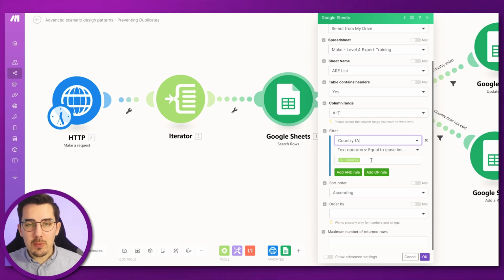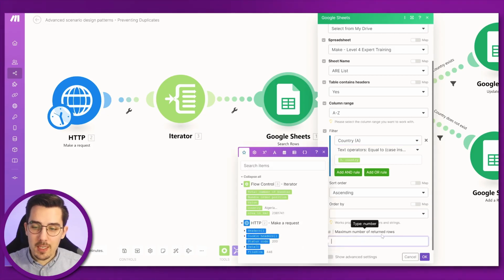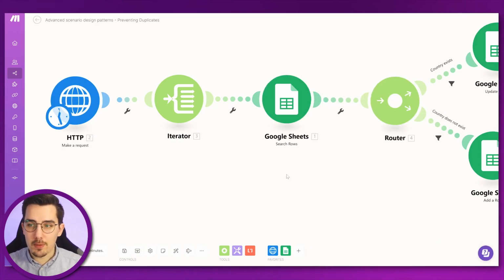Remember, this needs to be a unique identifier. So it needs to be something that is really unique to that specific entry, like an email address, a user ID, or in our case, the country name, which is very unique. And usually I want to set the maximum number of return rows to 1 because there should only be one result and I only want to update one result.